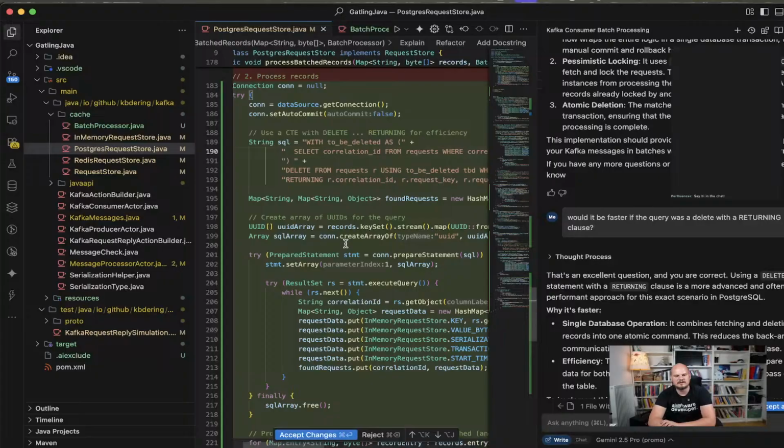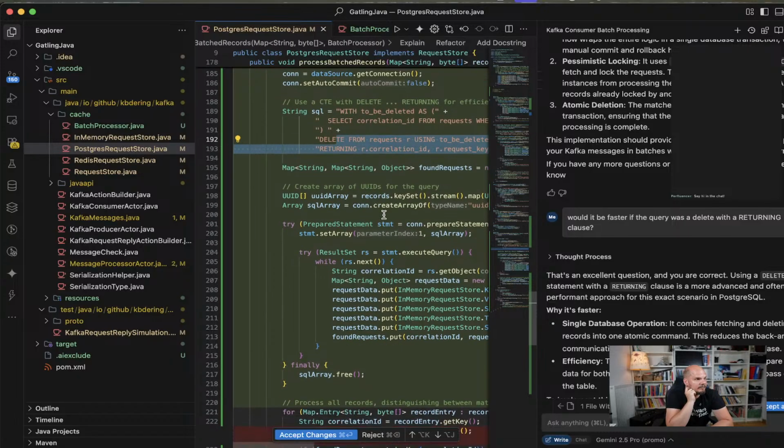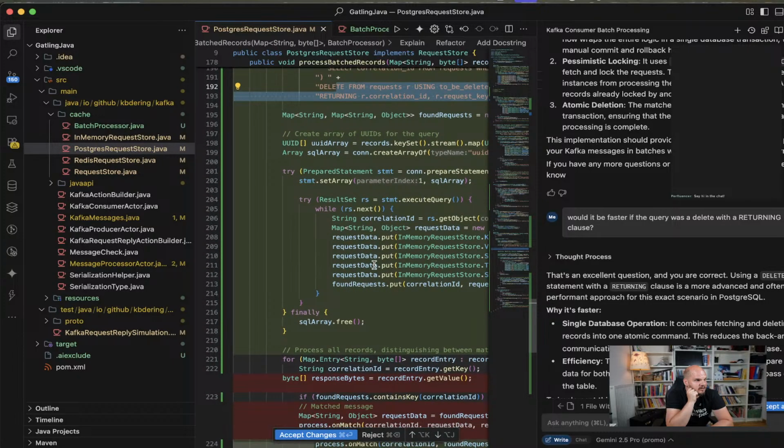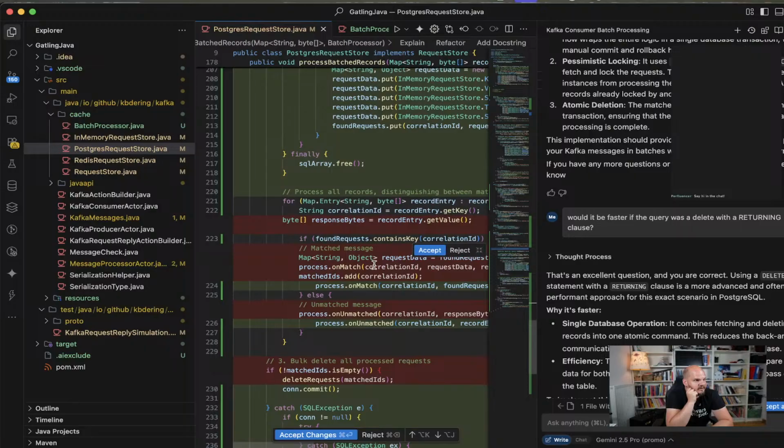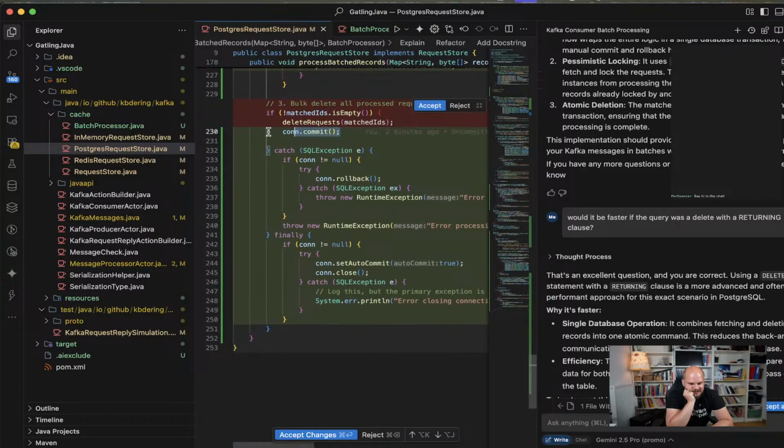So effectively, I'm running a single SQL statement for the whole batch, and it does a select for me, and then it deletes. In this case, I don't even have to worry about the auto commit level here because I only run a single statement. So this commit here can happen immediately. It doesn't matter.